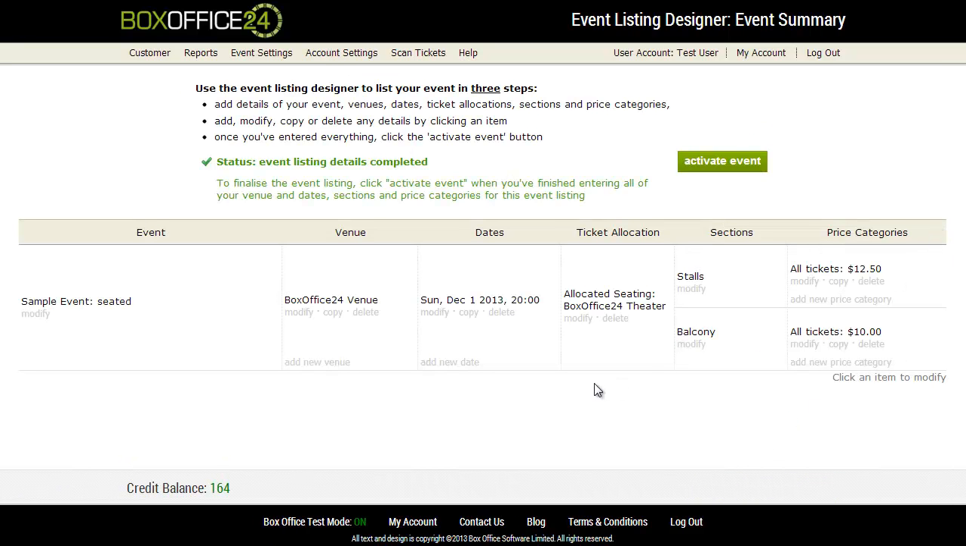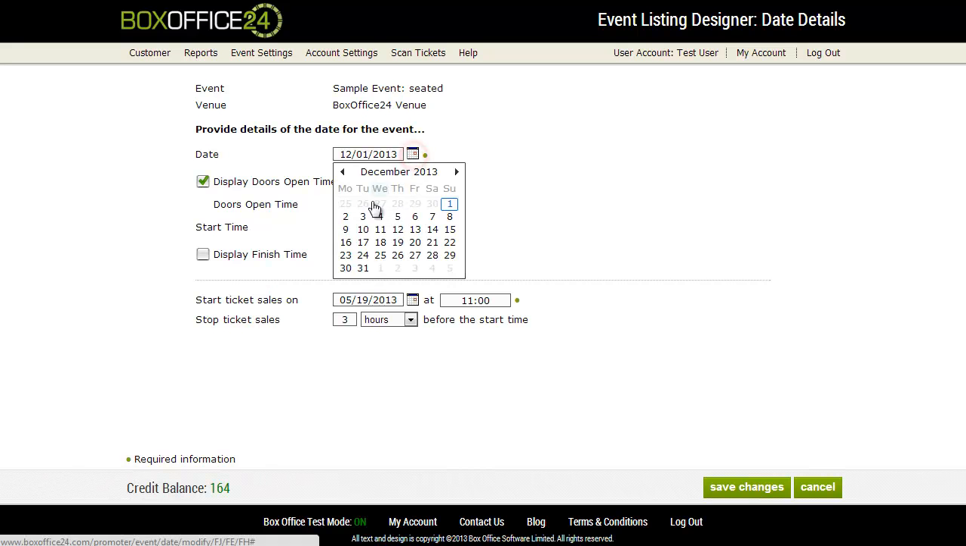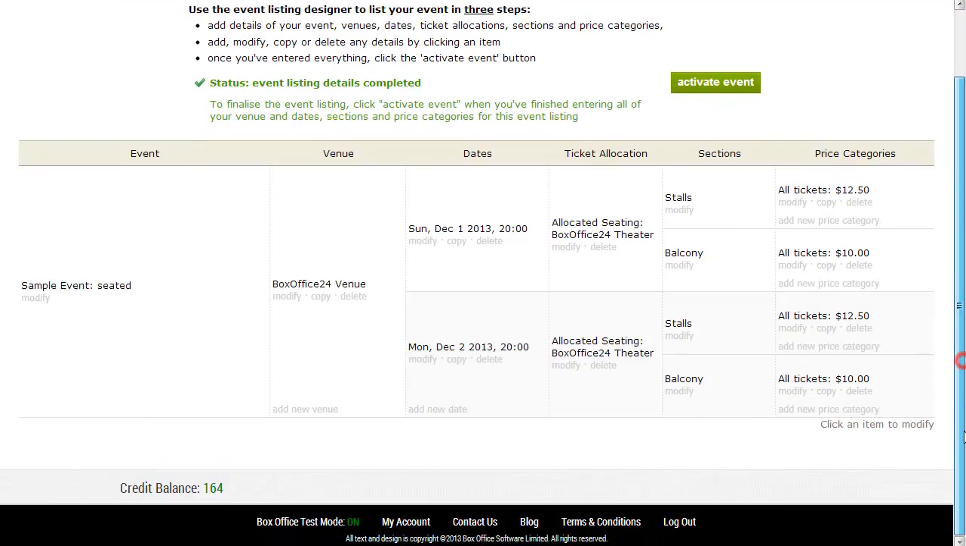If the event were to run over more than one date, we can simply make a copy of the original date and then we can modify that date to the new date, and we now have two dates for our event at this venue. That can be repeated for any number of dates.